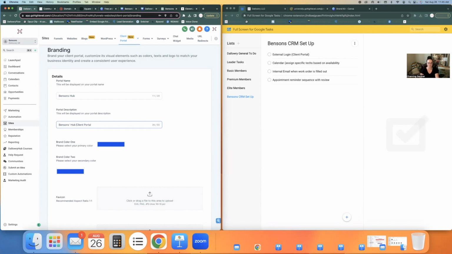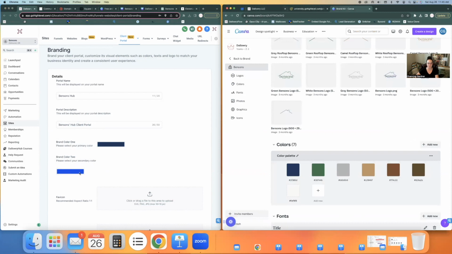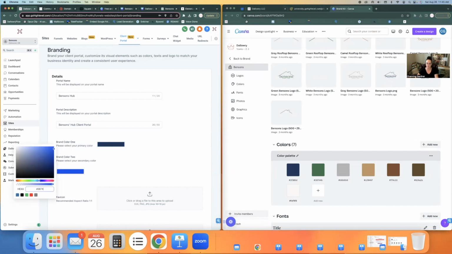And I'll probably do Benson's Hub client portal. Brand color is going to be that Benson's blue, 1F385D. And color 2, I think I'm going to do the Benson's green. So that's going to be E8744B.